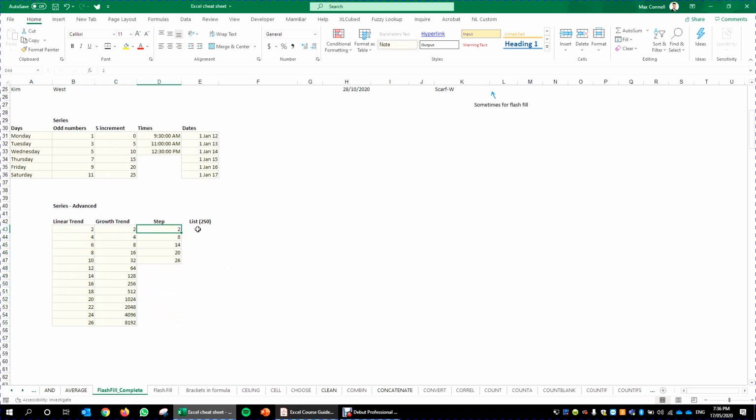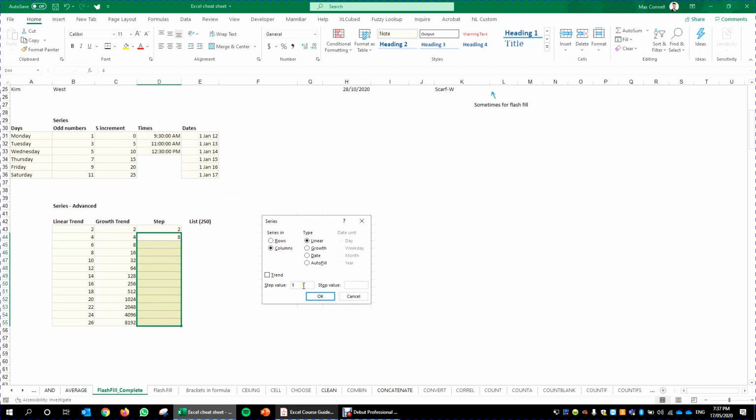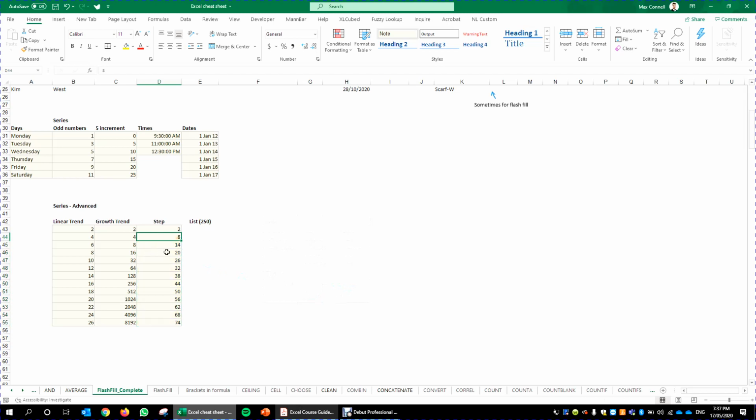What about the step function? I'm going to select just the 8 this time. I'm going to right select, drag down, press series, and then go step value. I'm going to change this to 6. I'm not going to put anything in here. Let's see what happens. Now it's going to take the 8 and add 6, 6, 6, 6, 6, 6. Note this has nothing to do with the 2 because we've just selected the 8. So I could change this to, say, 100, and you'll see that every number after 8 is going to add 100.